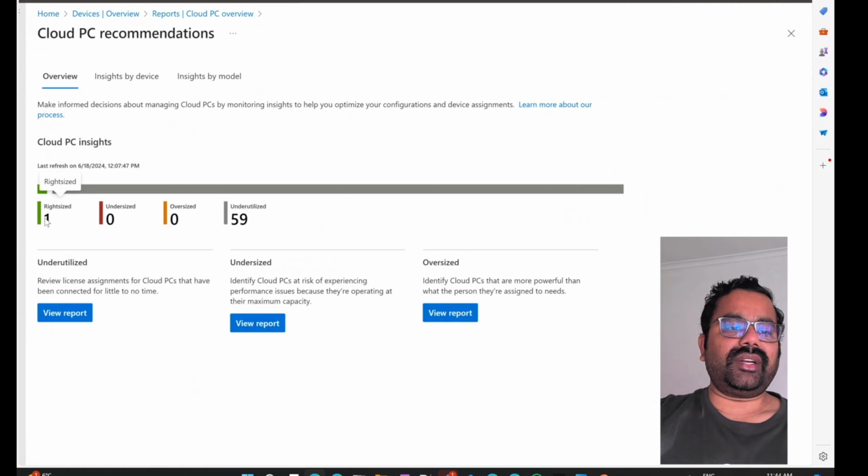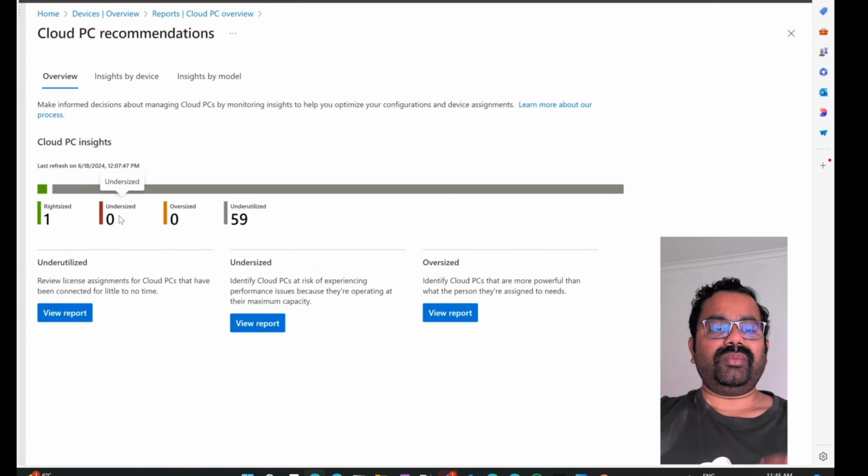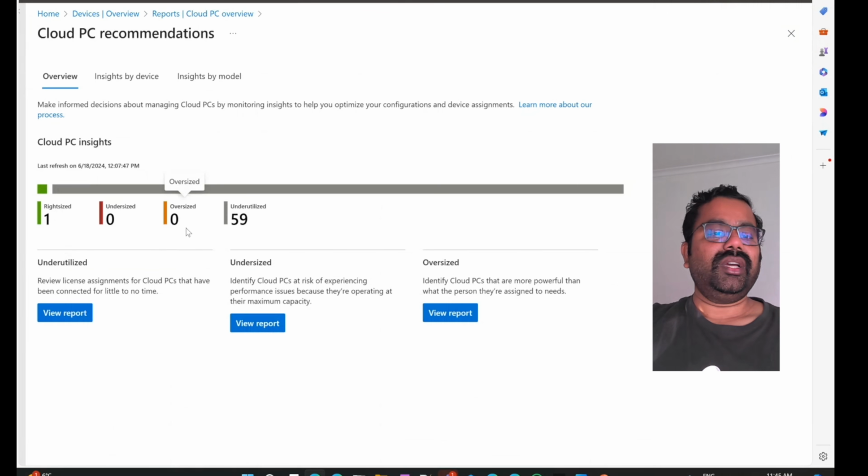So it is going to categorize. If it is right size, it is good. If a cloud PC assigned is a lower size, meaning they are always hitting high resource utilization, it is going to show up in this view. Oversized, basically they are consistently using very little resource of the cloud PC, that's going to show up here. And finally, underutilized, meaning a cloud PC is rarely used or used for less than so many hours, then that will show up in here.